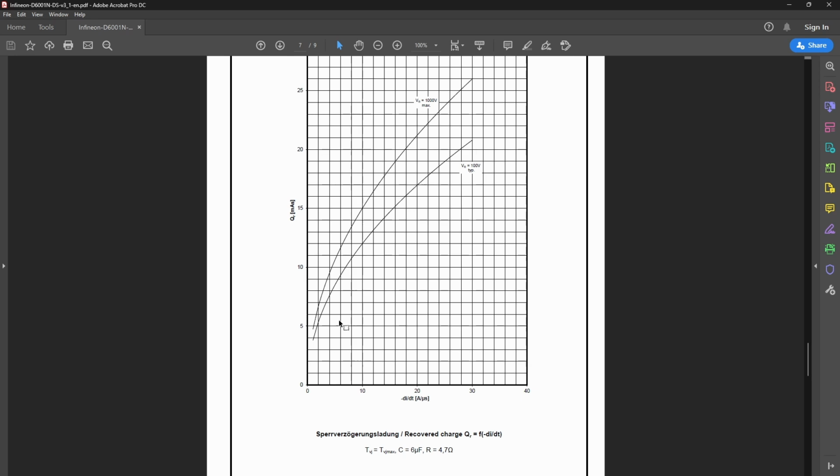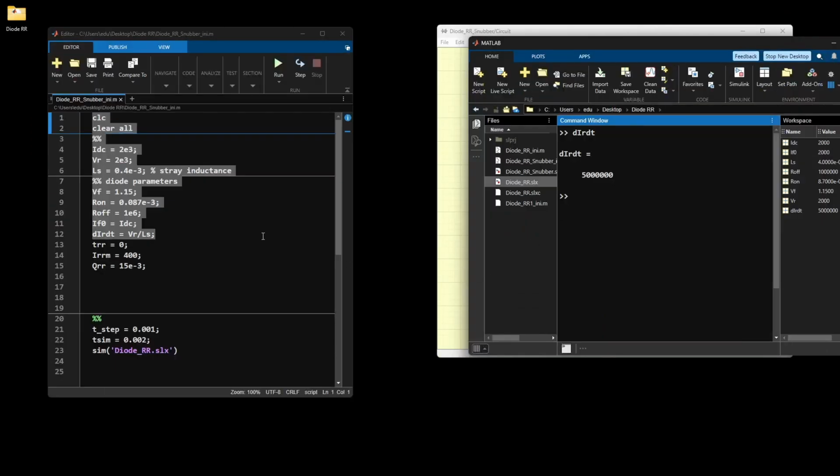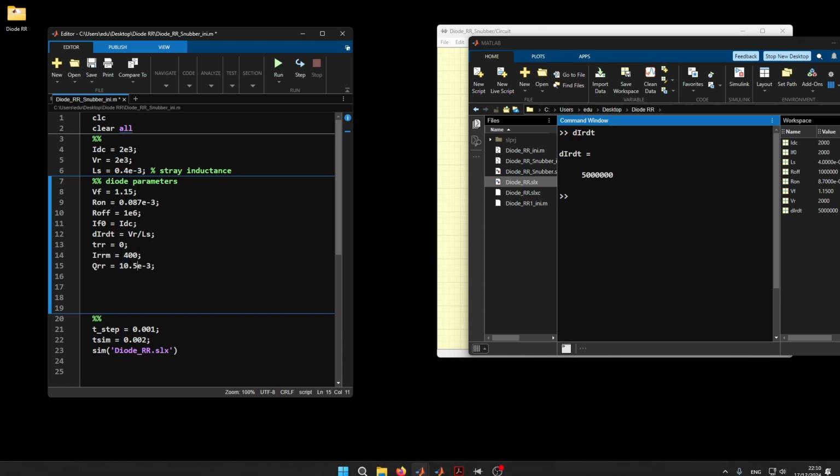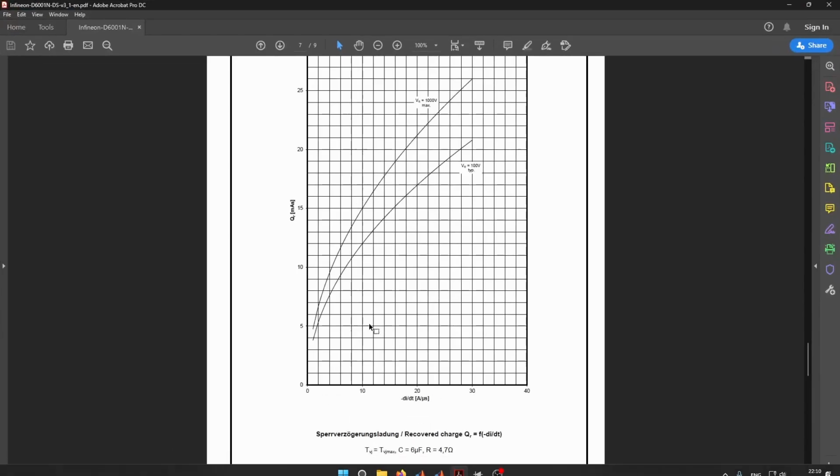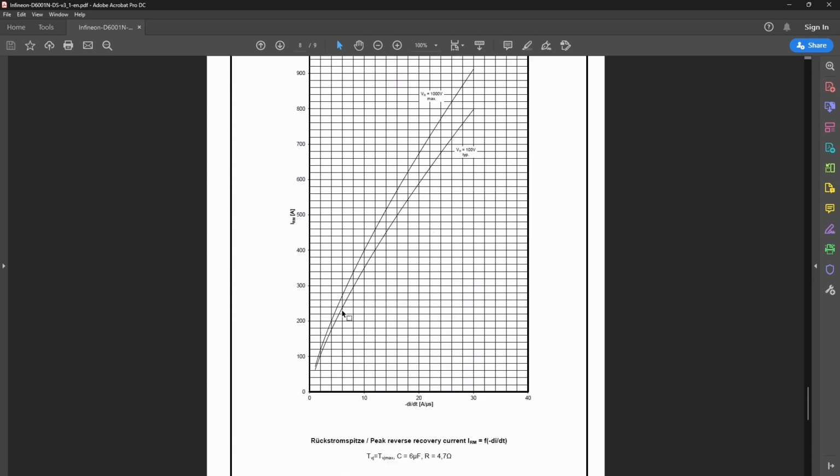So if we read the values here, it's somewhere 10.5 milliampere seconds, I would say. This value is 10.5. So Q_rr is 10.5. And let's do the same for the reverse current.